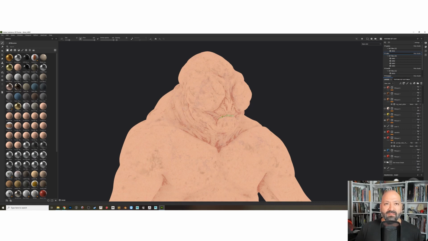Then from there, I start doing some skin blemishes. Maybe he went outside one day, his skin is really sensitive, he burned himself. So I'm always thinking of those things, like his history.